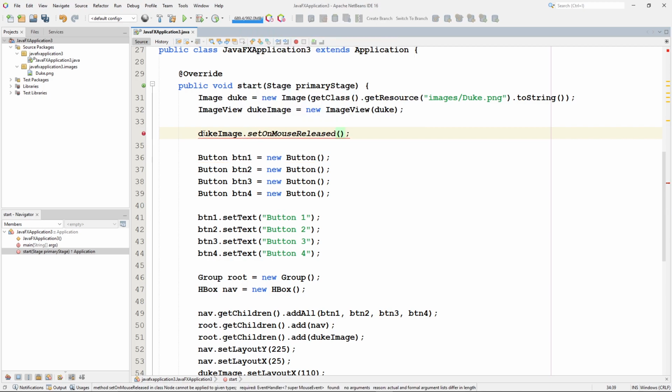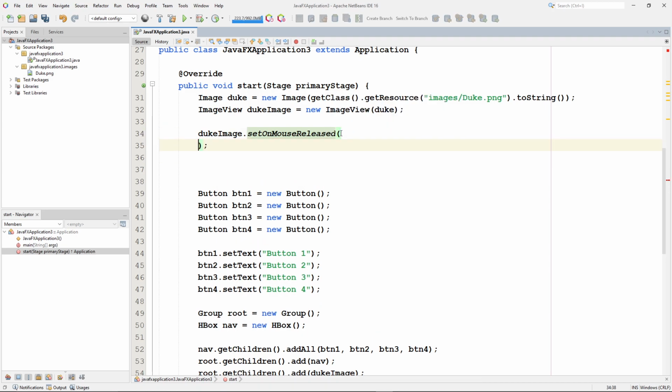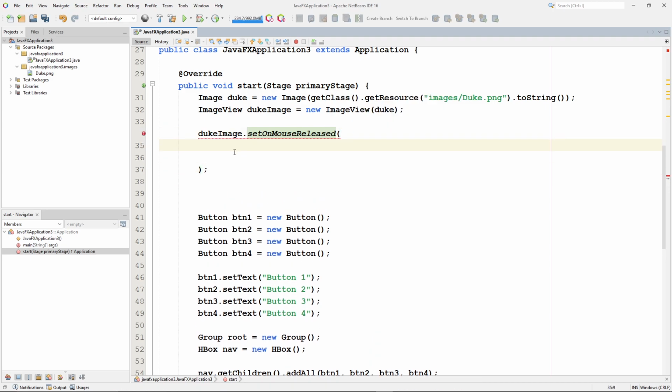And inside the parentheses here, I have to give it some code to tell what should happen when somebody releases the mouse. So they had to have clicked and then released the mouse while they're touching this image. So how are we going to handle that?